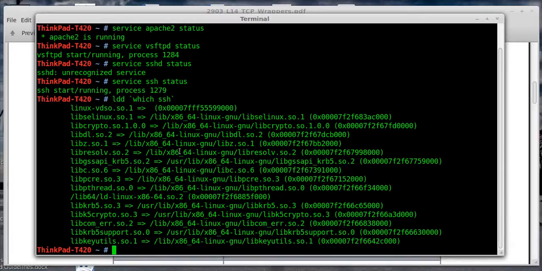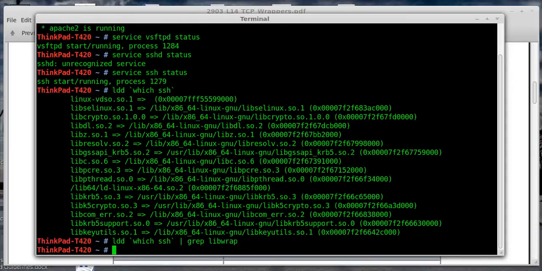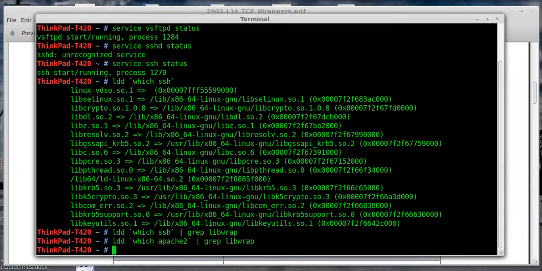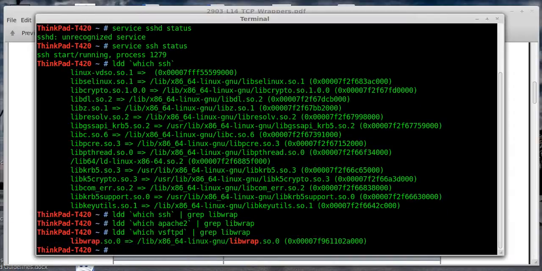And the next time I'll go ahead and type the grep libwrap, to see if it's actually used. So we grep libwrap and press enter. Nothing comes up on ssh. Let's look at apache2, nothing there. And we'll look at vsftpd. All right, on vsftpd we do have something that comes up here.